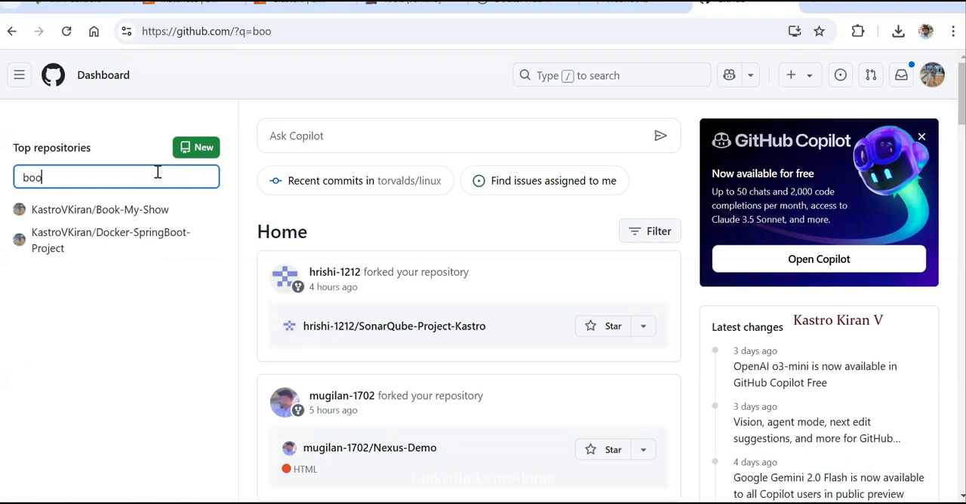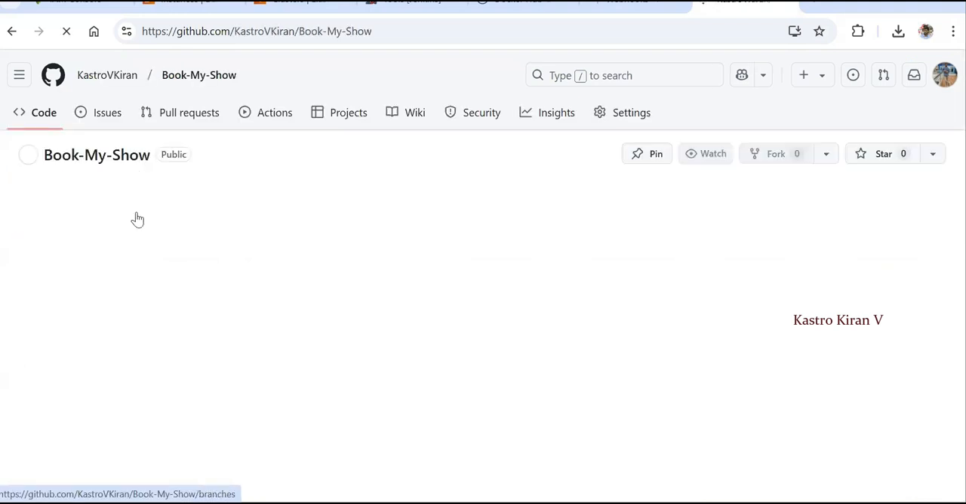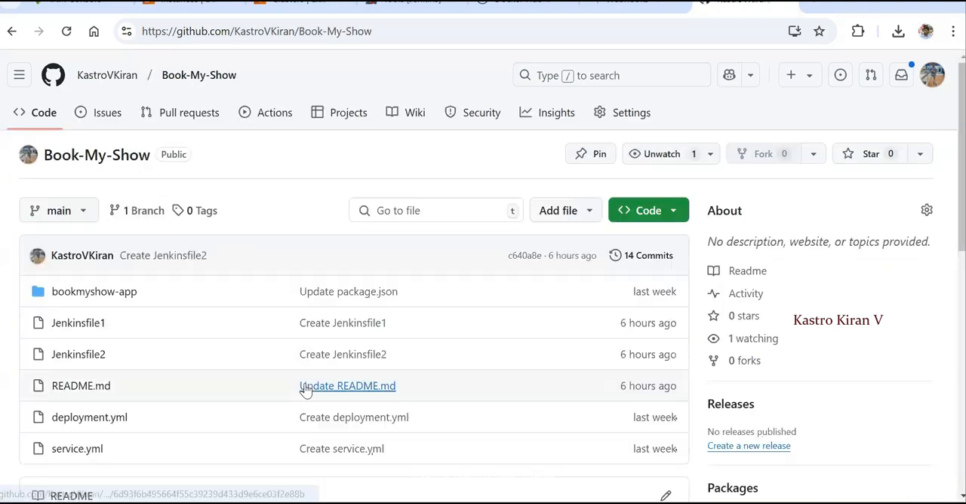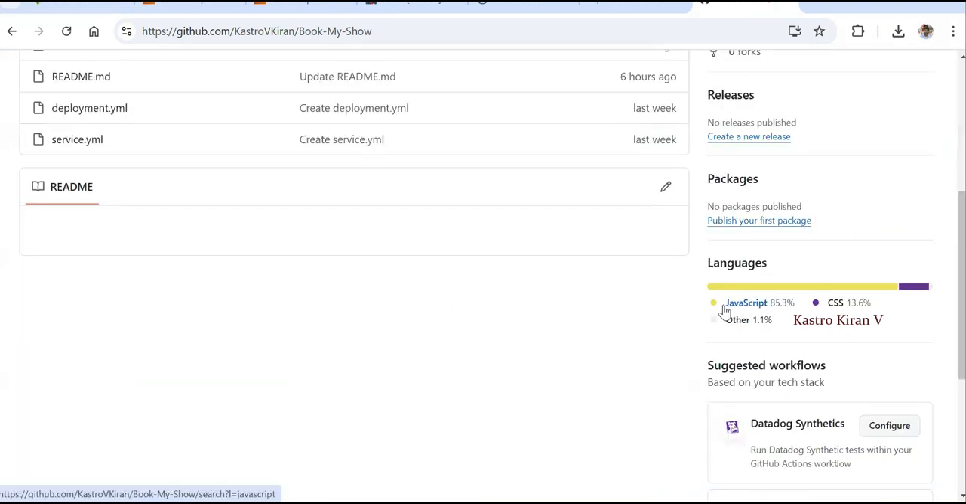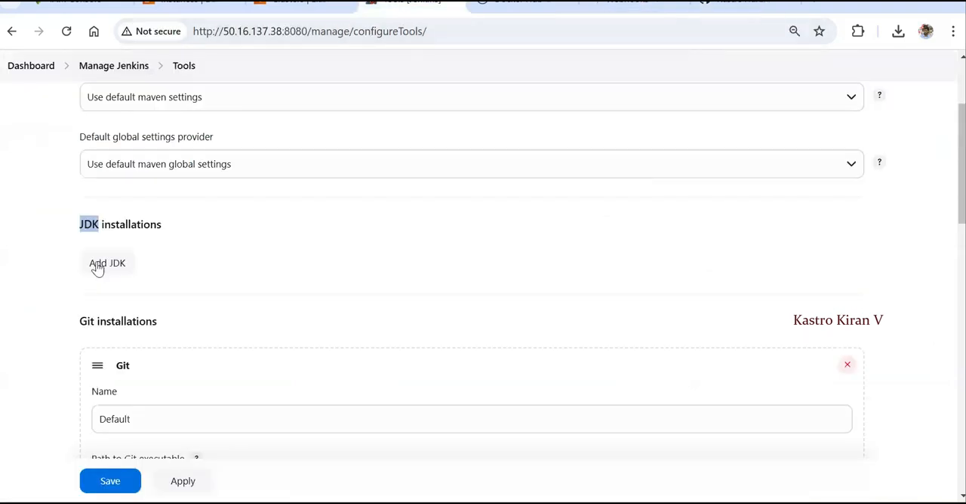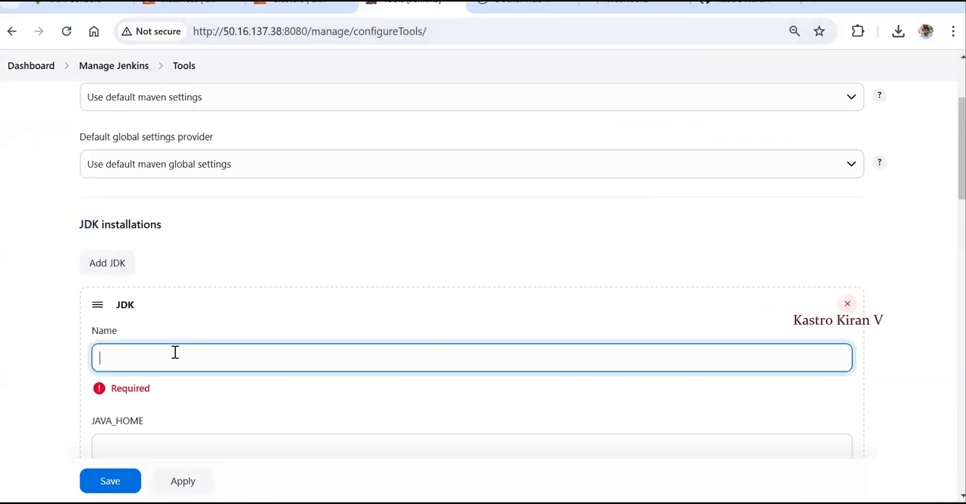You can just type bookmyshow. The link to this repository is also provided in the description of this video. You can verify that. If you scroll down, you can see this is developed by using JavaScript. So that's why we need to configure Java also. So click on Add JDK. Which version of JDK have we installed? JDK 17. So I'm just going with JDK 17.